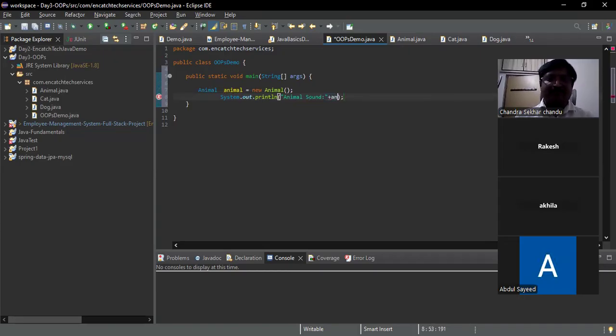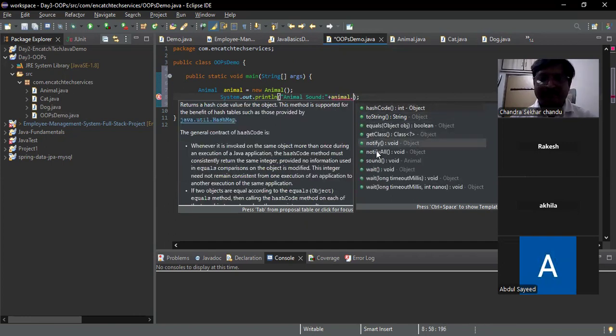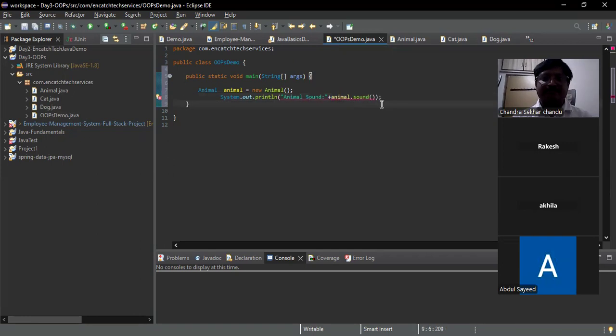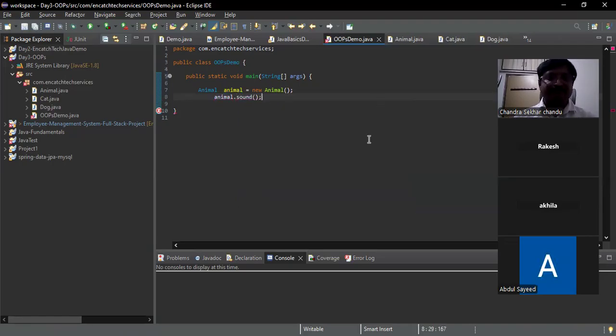I think in 10 minutes it will get completed. After that, I'll create one more thing quickly and share it with you. Animal dot, okay, makeSound is not there. Animal dot sound. This is a void method, right? With a void method we don't need to write this inside SOP directly. Animal dot sound, I can say. Now you see, you can run this.